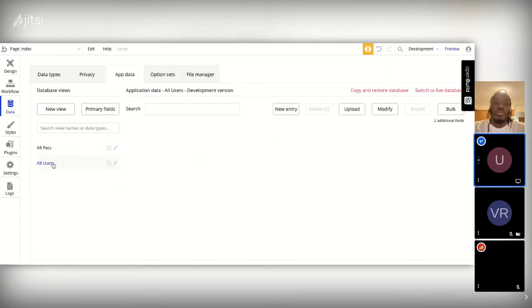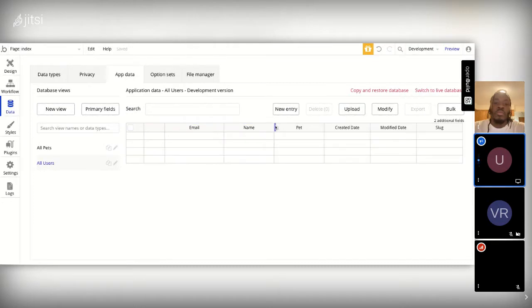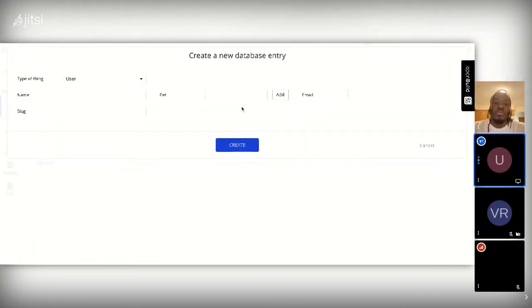So do we have any users? We don't. I'm going to create a user for myself. So we're going to call it Uri. And I'm not going to add any pets yet. I'll use my email. There it is.